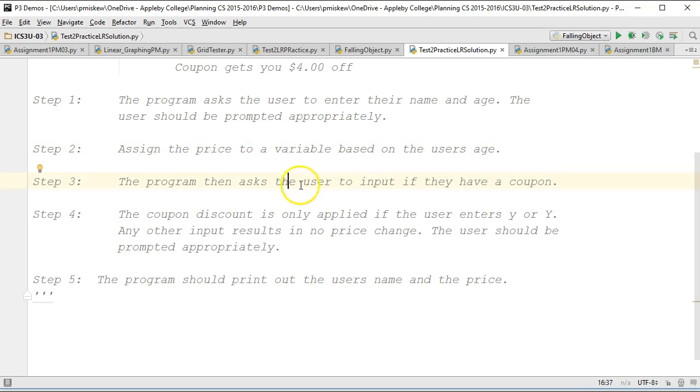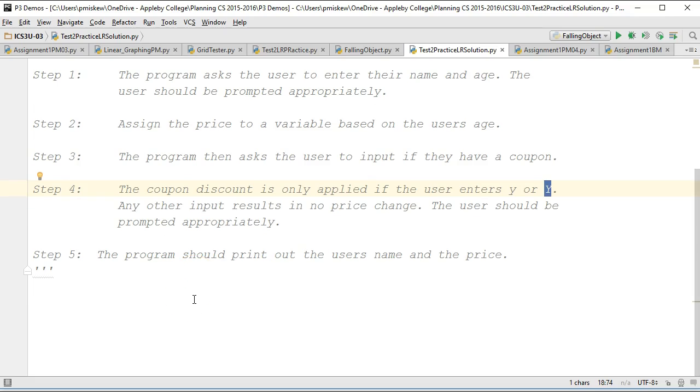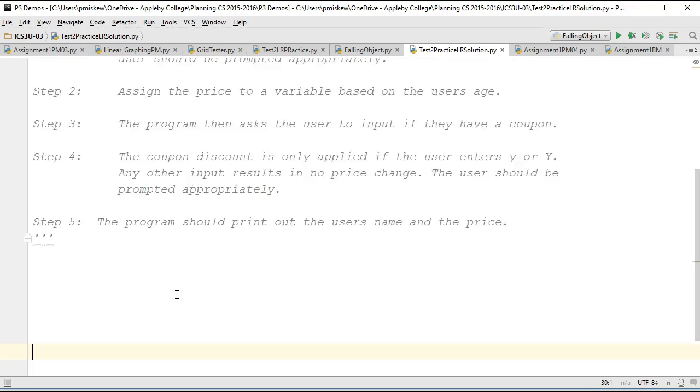The program should then ask the user if they have a coupon. The coupon discount is only applied if the user enters small y or capital Y. Any other input results in no price change. Now be aware, at this stage, we haven't learned how to loop a program yet. So this problem is set up such that anything other than small y or capital Y has no change in the price, and the user should be prompted appropriately. So the program should print out the user's name and the price. Okay, so let's dive in, shall we?